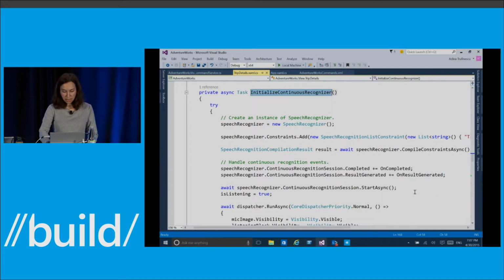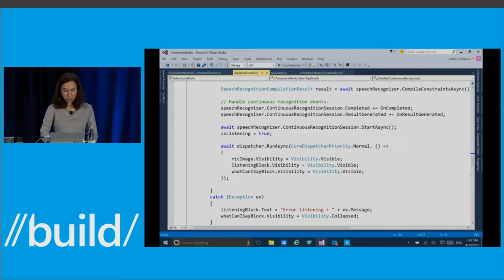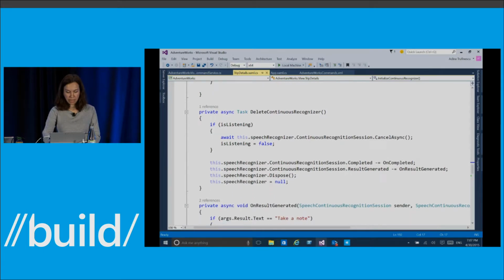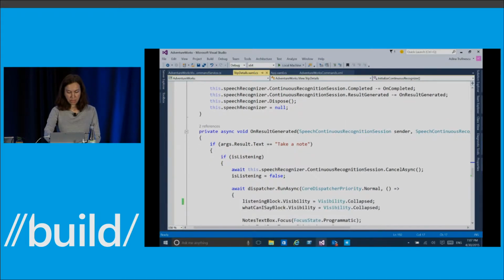I said it's the last thing I do, but I actually am doing more, and that is I make sure that the microphone icon and the text boxes that show the user what they can say are visible, because I need them to understand that the application is listening, and they should know what they can say. Delete continuous recognizer will stop the continuous recognition session. I'm calling cancel async, and it will just dispose the object. There is nothing terribly interesting there.